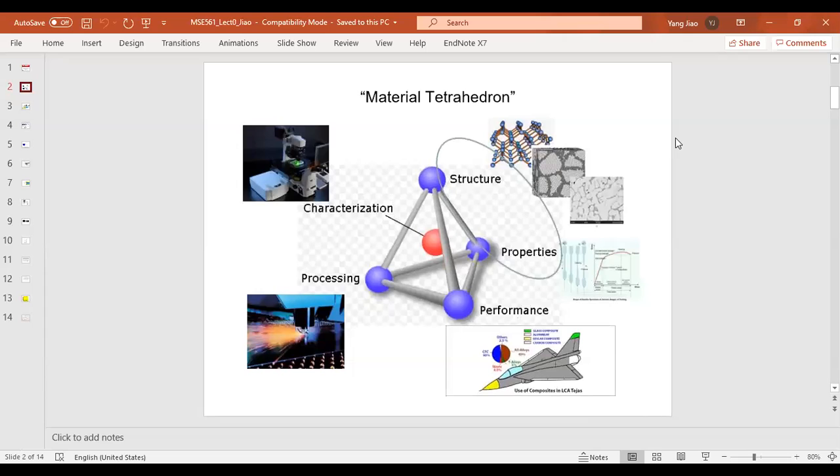Okay, so it's easier. So I think you've seen this a lot of times, right? This is the holy grail of material science engineering. It tells you the logical connection to different aspects of material science and engineering. So this is a so-called material tetrahedron, right? So we know that the ultimate goal for us, by the way, can you see my mouse here? Yeah, we can. Okay, good.